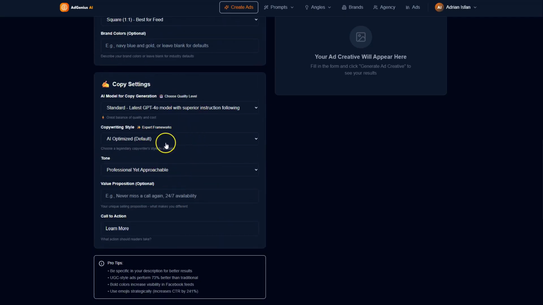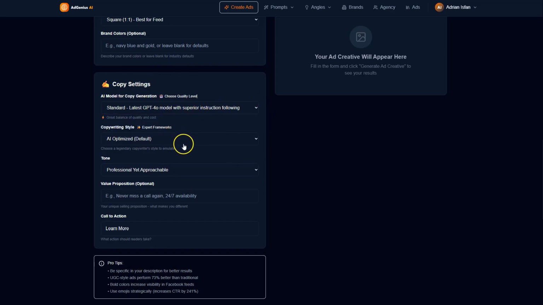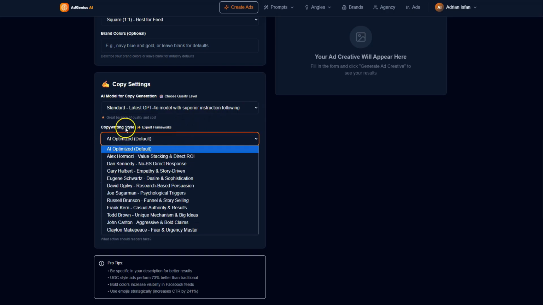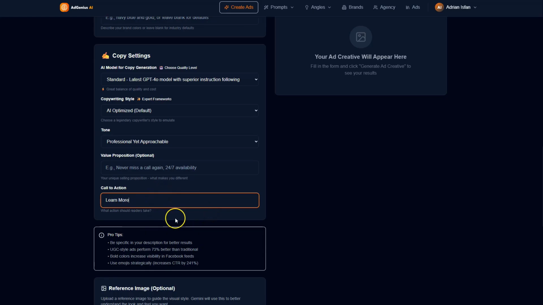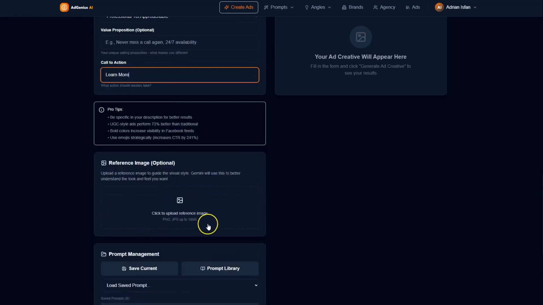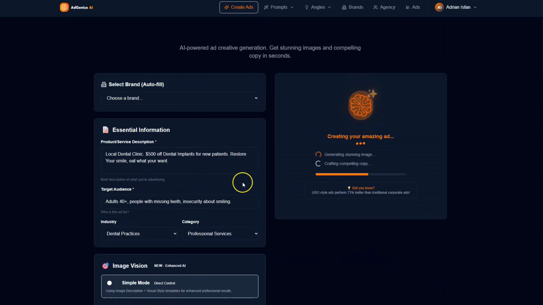Maybe that's going to be something that's going to help us, and just leave everything as it is. Of course, we have many more options over here. You can select other models to get better copy, and also you can optimize the copywriting style with the experts framework that we have already integrated, and we're going to be integrating many more. Value proposition: we can add something here, but it doesn't really need anything. So let's just generate the first one and see what we get. And see if we like it. If we don't, we're going to generate another one.